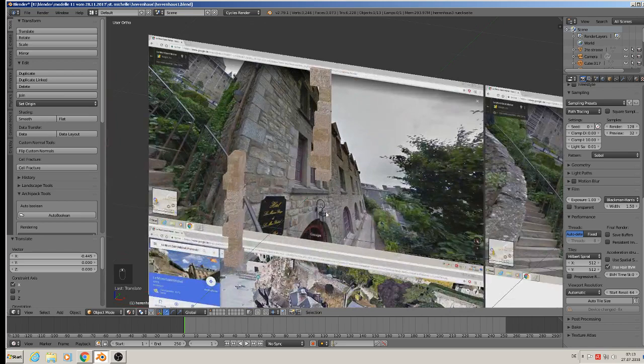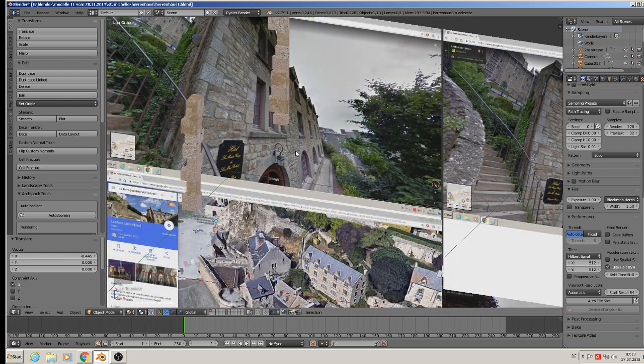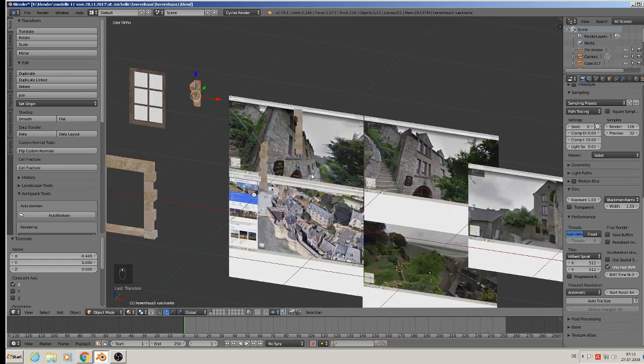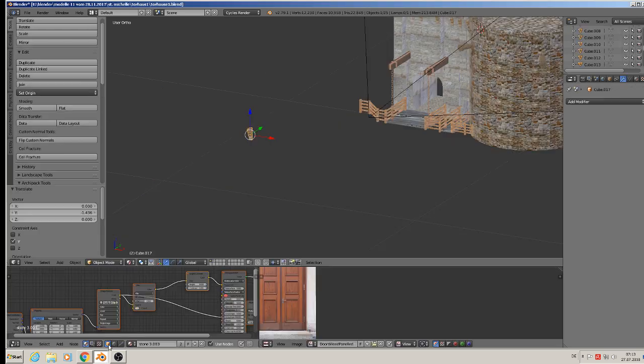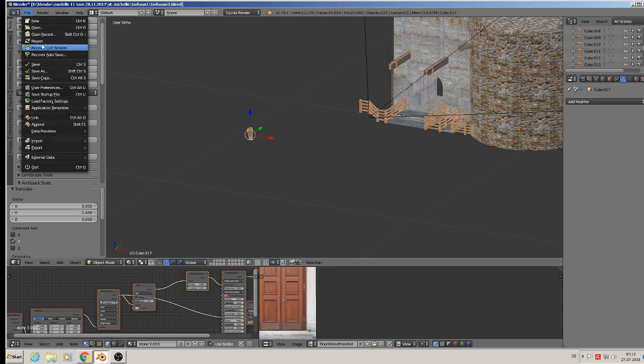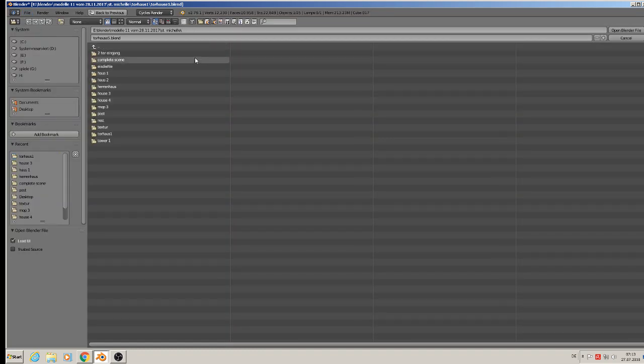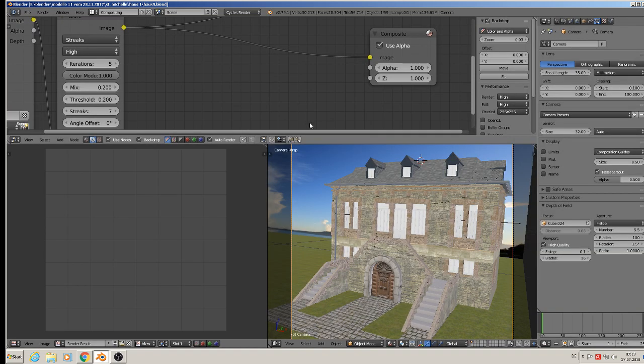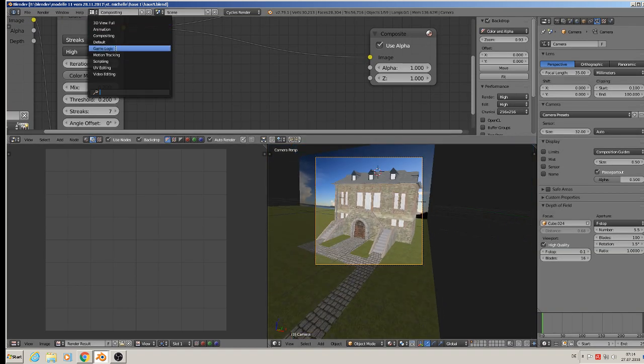The next one we can take from another project is this hole to cut in. That comes from the first house that we built. So file, open, house 1. There we have that.